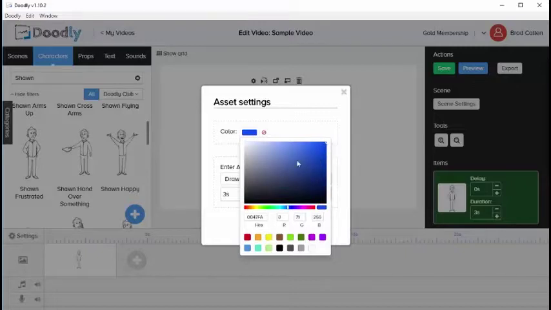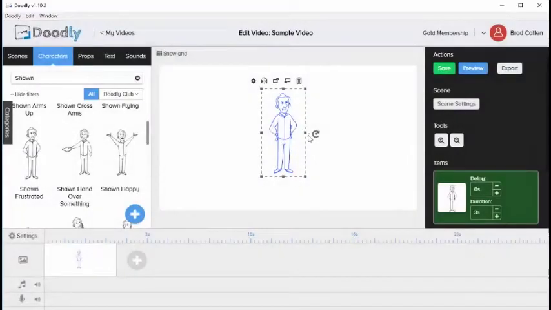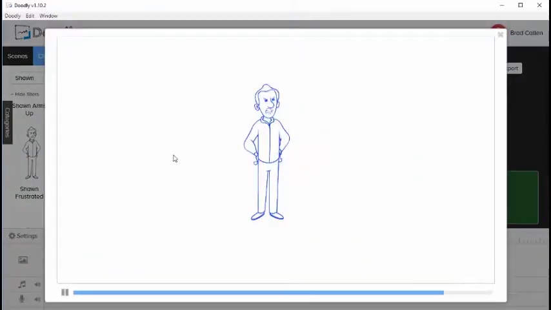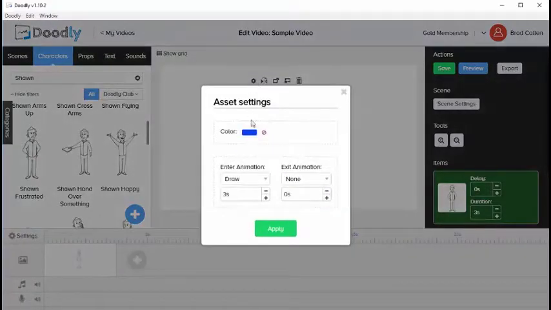and that looks good. Once finished, we'll just click off of the screen, and we'll click on Apply, and you notice that the character was then changed to blue. We can preview it by clicking Preview, and you'll notice that the element, or the character in this case, is drawn as blue. Let's go back into the settings icon.